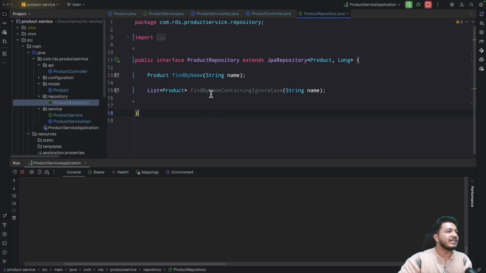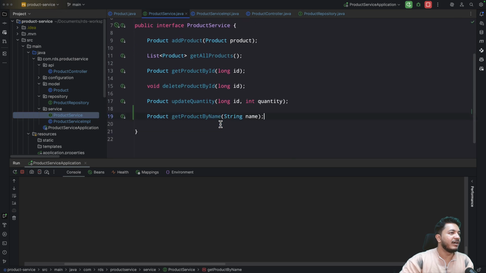So this is the function that we need to create. Let's have a look at this once again: findByNameContainingIgnoreCase. Okay, let's save this, and let's do one thing. We would go to our service to create a function like this.